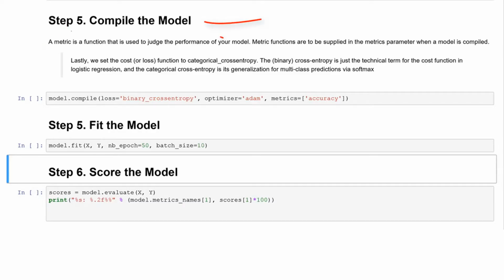All right, in this lesson, let's go ahead and compile our model. We're getting down to the end here. Step 5, compile the model. After we define our model, it's time to compile it.